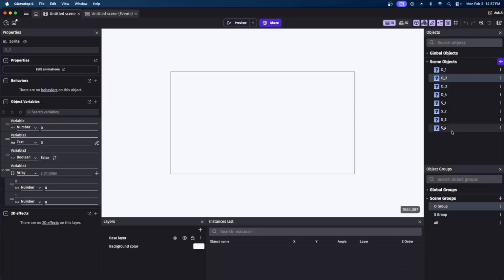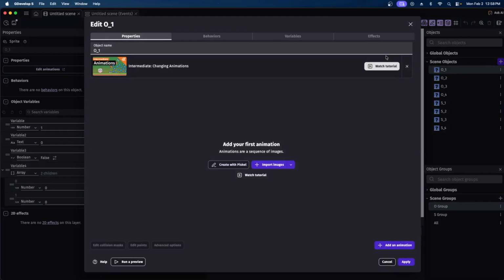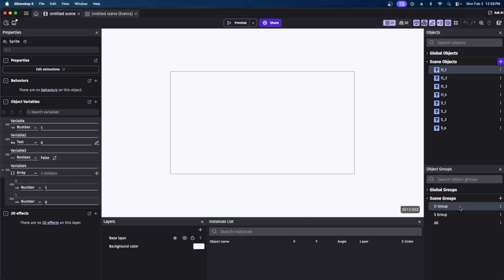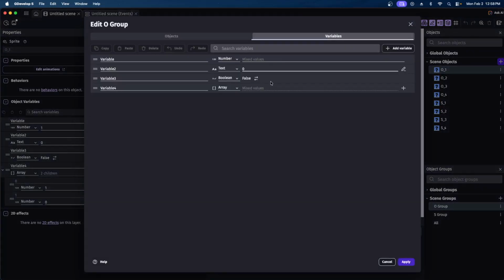So let's say that we go here to object 1 again, and we change only this one, object 1's variable, to a 1 now. Well, what happens is if we go to the O group and look at the variables, they're suddenly gone, and you can't change anything in the group because what it's telling you is something inside this object group is different than all the other ones. They're no longer all the same.